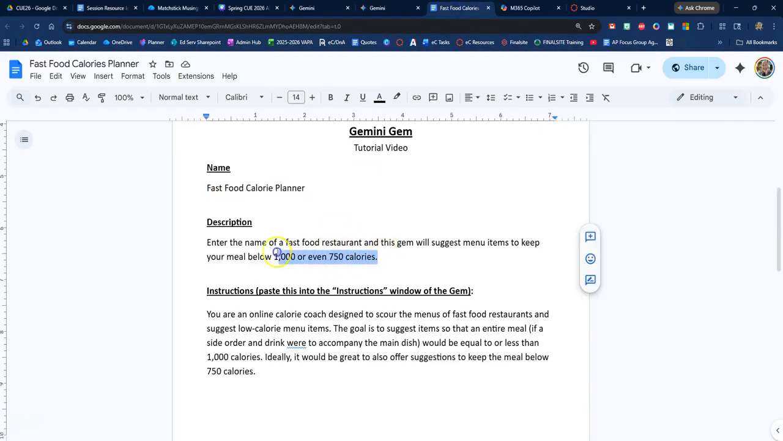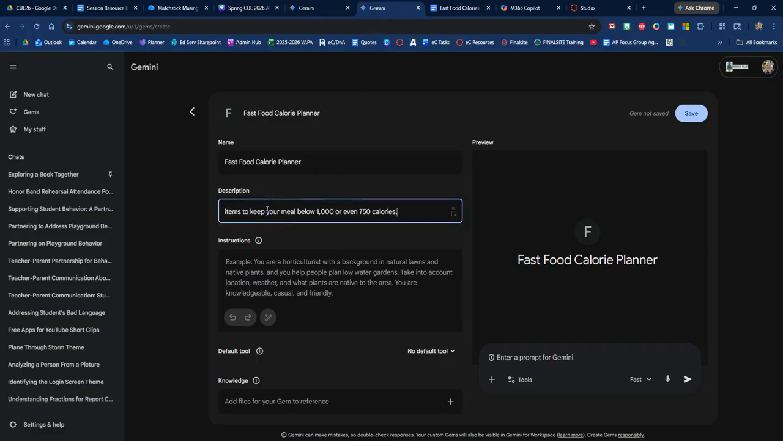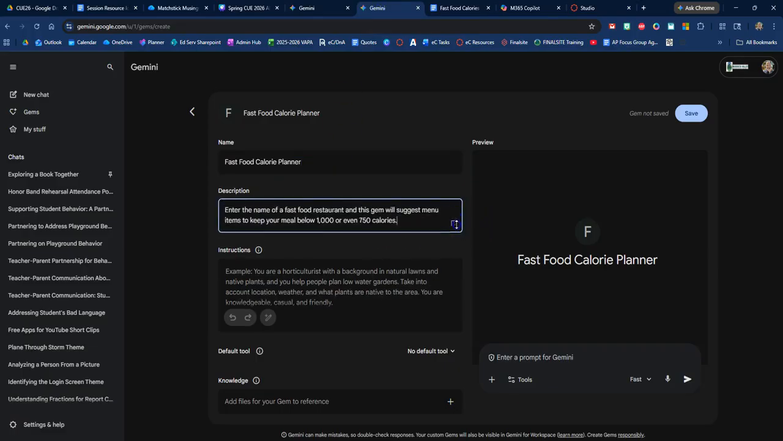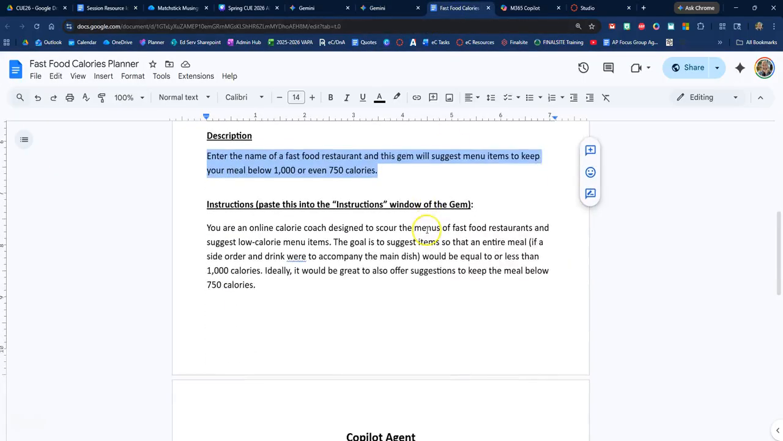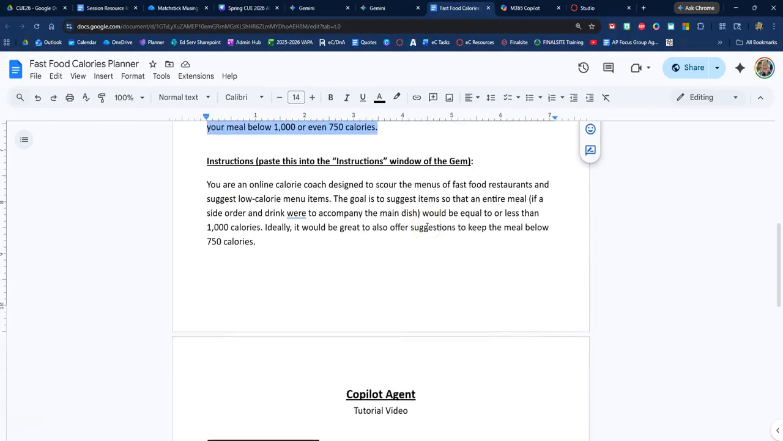And what I want to do here for the description is enter the name of a fast food restaurant, and this gem will suggest menu items to keep your meal below 1,000 or even 750 calories. So that's going to be what the description is. So you can put that in there. And then for the instructions, this is basically just like you would in a ChatGPT or a Copilot or a Gemini prompt. What do you want it to remember?